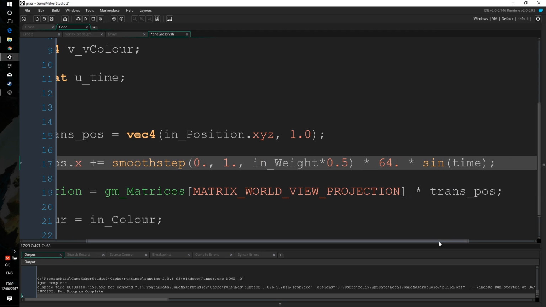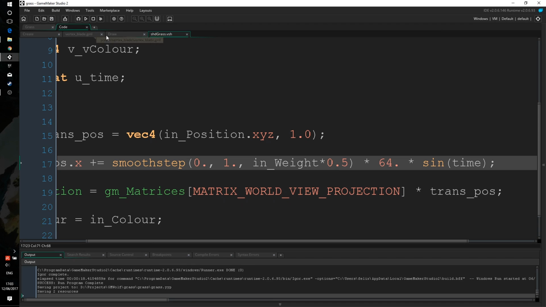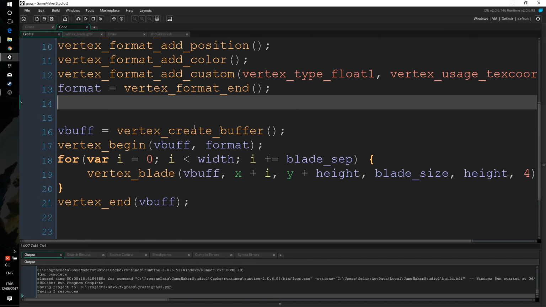So essentially, by multiplying by sine of time, we're going to go from +1 to -1 and so on, slowly over time, following a nice sine graph. So that's going to give it a nice swaying motion. In fact, it's not quite perfect because you do want a bit of erraticness, but you can change that by accelerating or decelerating time on the GameMaker GML side of things. So we can save this and go back to our create event.